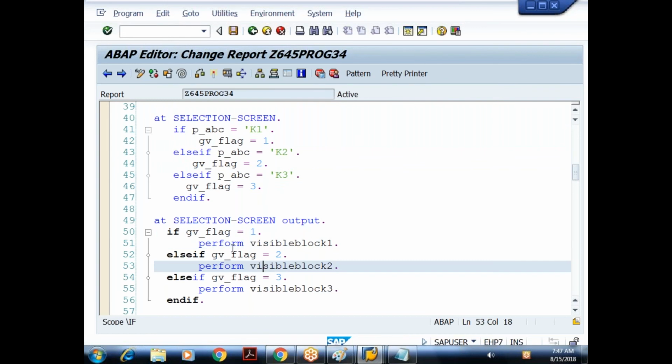I'm making it as what? If flag is 1, what is the logic I have to write? I have to make the first block elements visible, and the other block elements invisible. That's the logic I wrote. So, okay, how do you make it visible, invisible?